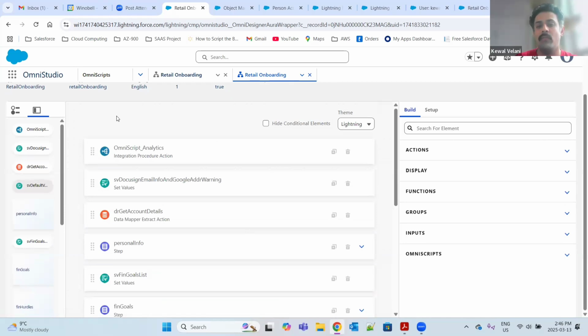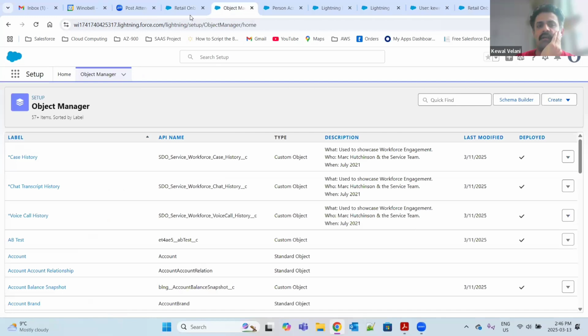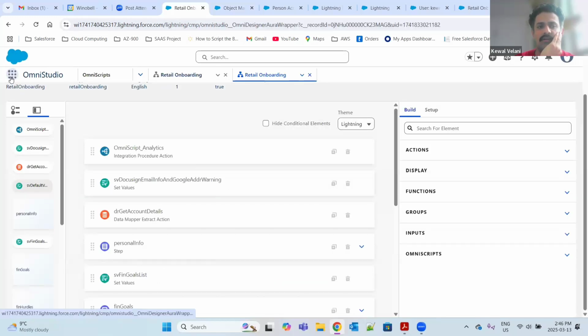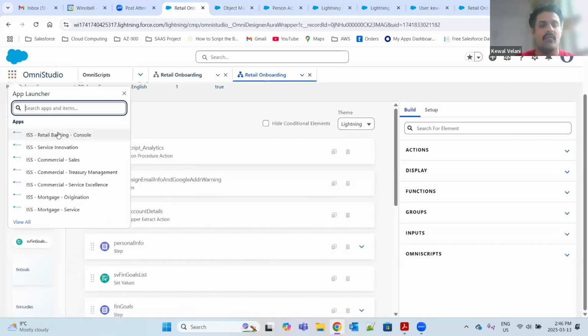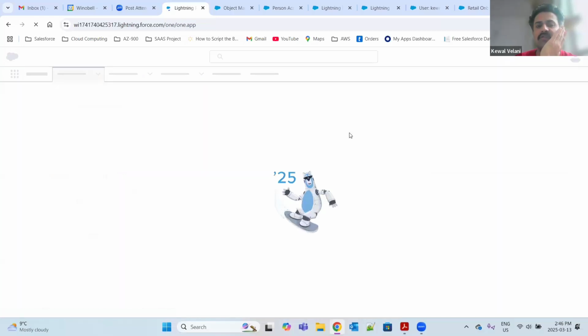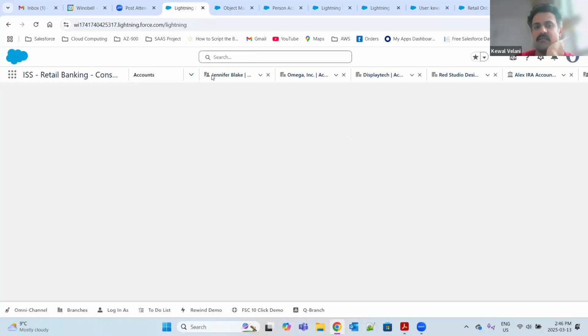You can configure the process however you want as per the needs, if you have Omni Channel and Omni Studio present. If you don't have Omni Studio, then you can configure the customer onboarding through a flow or Lightning Web Components. So we have one sample onboarding present, which is configured through a flow, which is a very basic one.